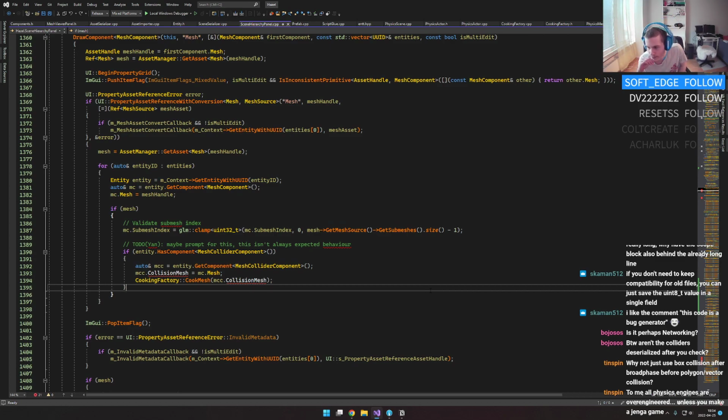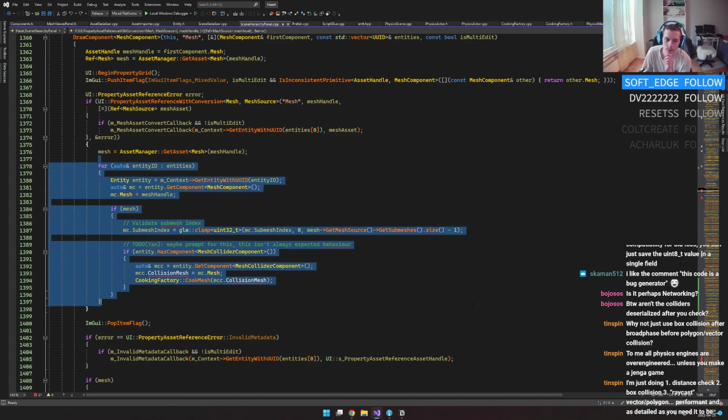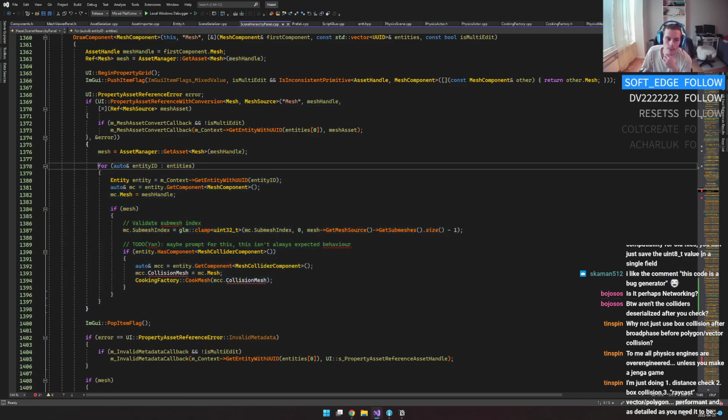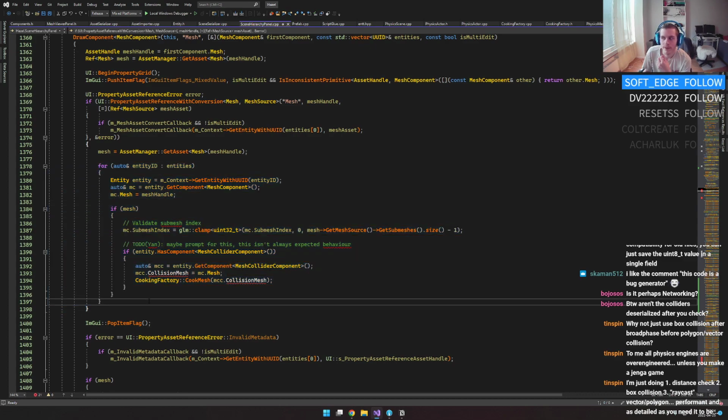To me, all physics engines are over-engineered unless you make a Jenga game. Distance check, box collision, raycast, vector polygon, format, and as detailed as you need to be. Yeah, but the thing is, I think obviously a lot of physics libraries need to kind of be a bit more flexible. They do need to be slightly over-engineered so that they can be used for any kind of game. And they need to give the developers kind of the tools and the functionality that you need.